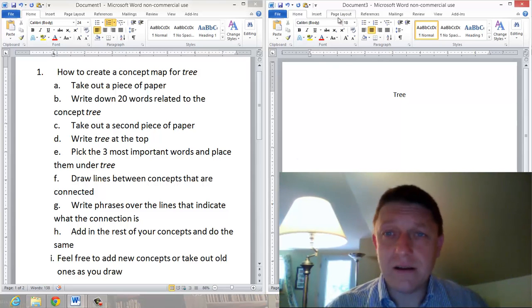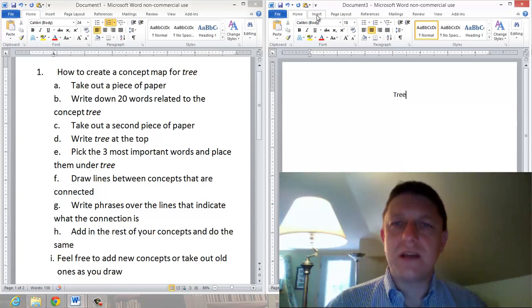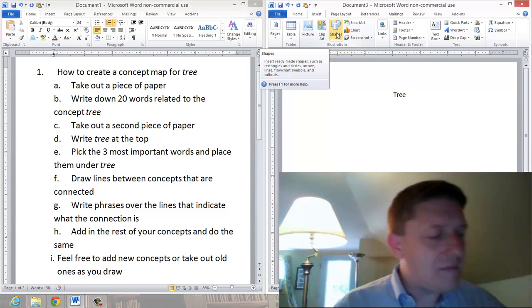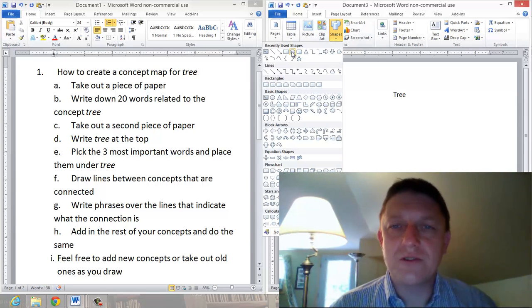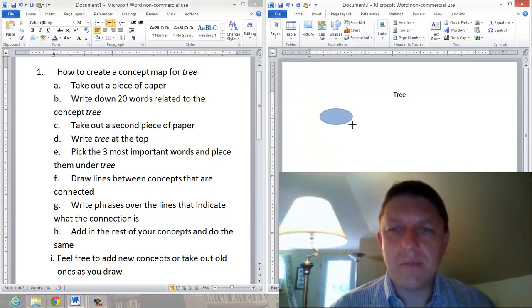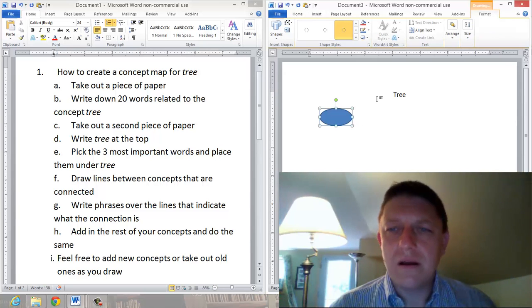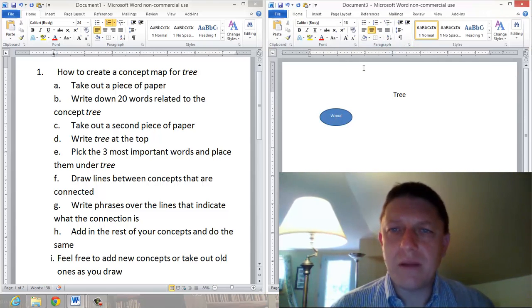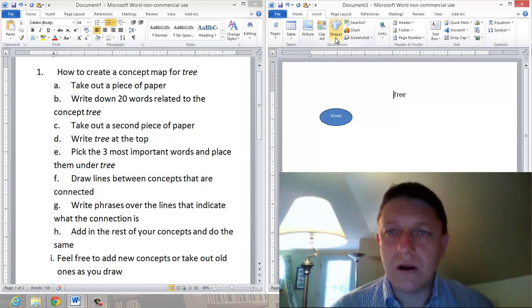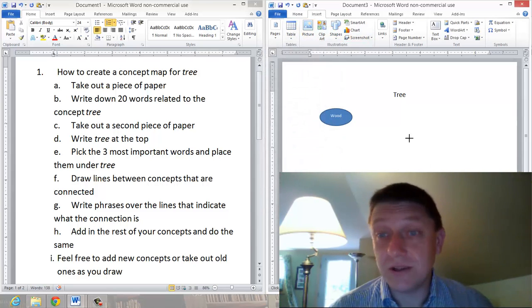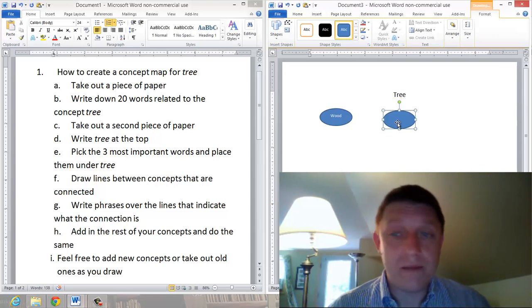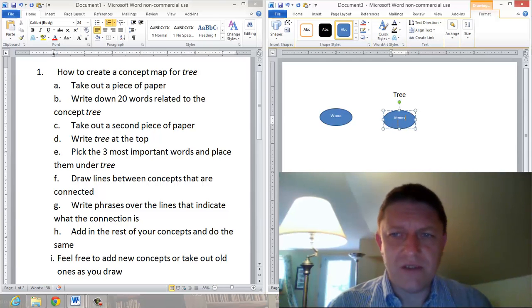Now, to do that, I'm going to insert some shapes, because I'm going to want to be able to control where I put them. So I'm going to put one here, and one that says wood. And then I'm going to put another shape here under Insert Shapes. I'm doing this in Microsoft Word. Okay. You might have a similar program. Atmosphere.